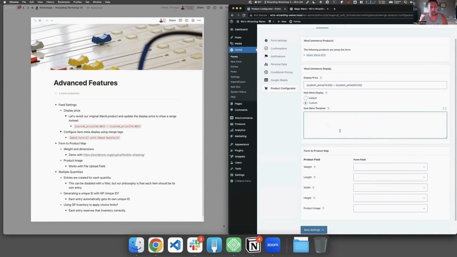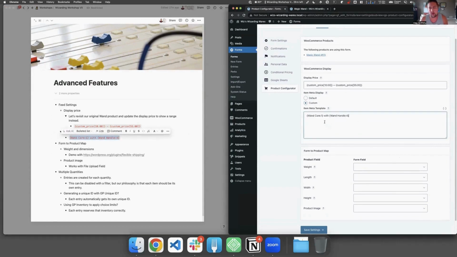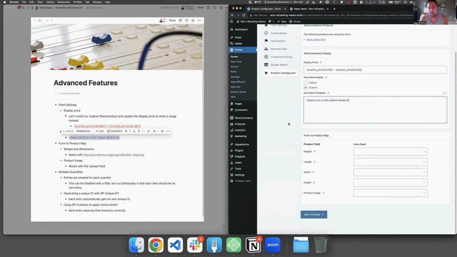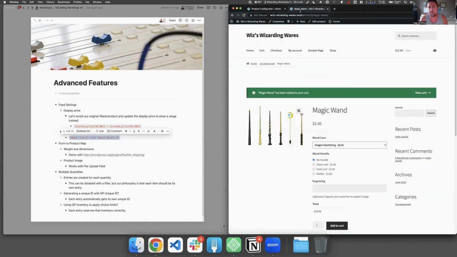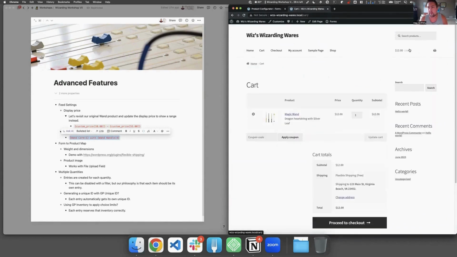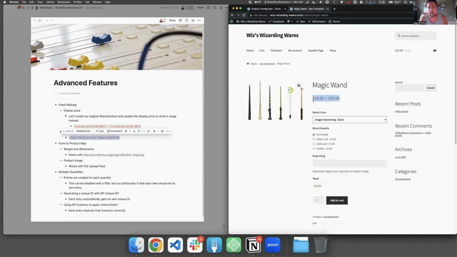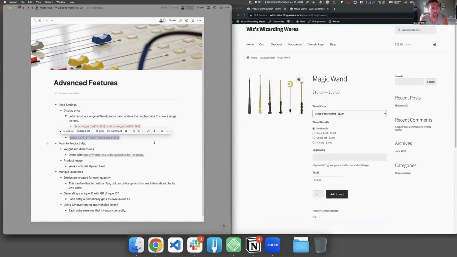David has even tested some of our neat snippets like conditional merge tags, which is really neat. But I'll keep it simple. I'll just say the wand core with whatever wand handle. And I'll go ahead and save. Now if I reload this page, let's see here. The mini cart gets cached in Storefront, so I had to go to the actual cart. And now we can see that it's a dragon heartstring core with silver leaf handle. And then if I go back to the product, we can now see that this product price range is in here. So it's super easy to customize.